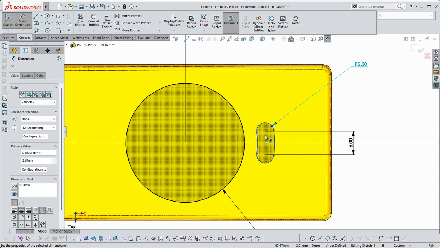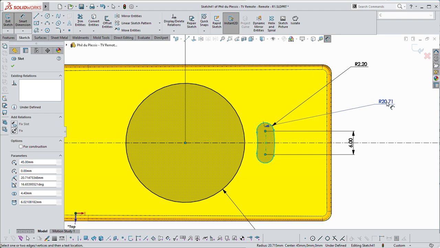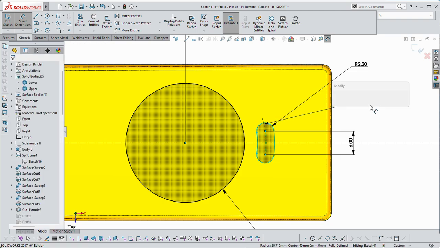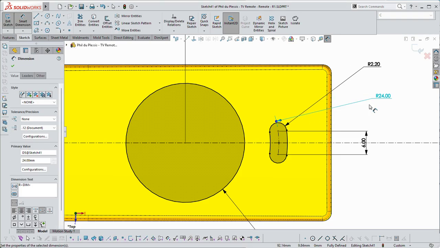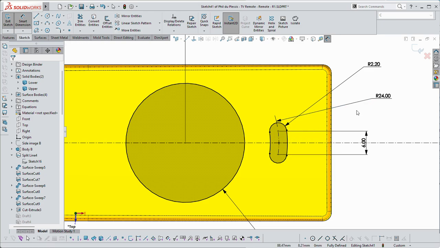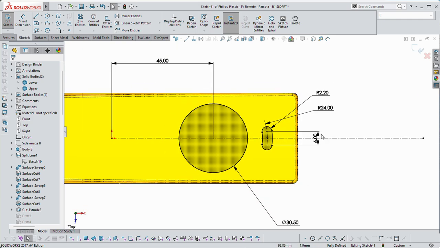And then the last thing I want to do is just give that pitch circle dimension. That's what it's called, a pitch circle. I want to give that a dimension which controls the distance of this thing outwards. So let's make that about 24. You can see that's going to push this item out. All right, so I've got everything under control now.